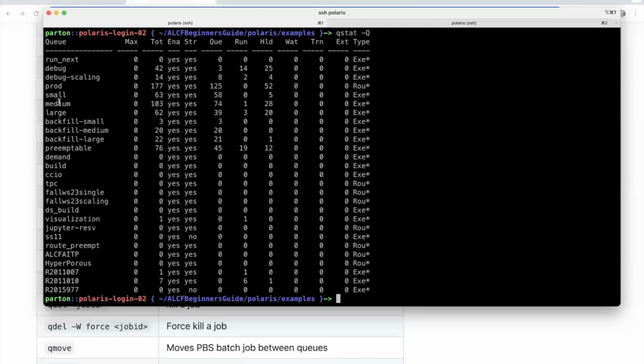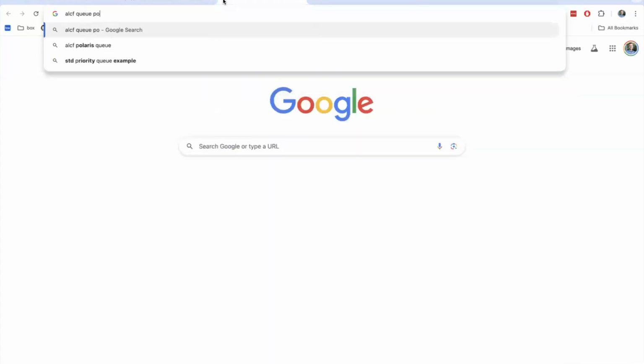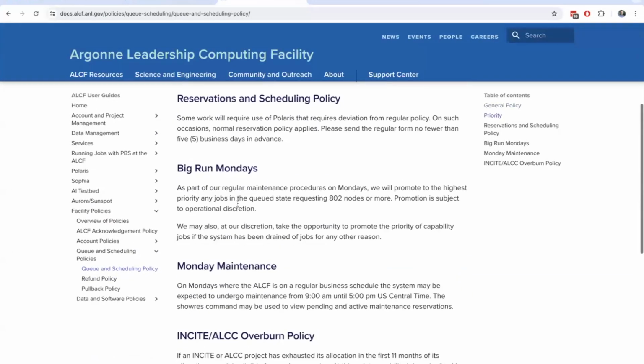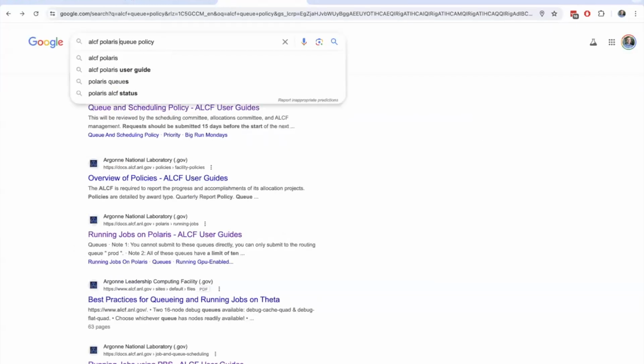We are trying to find a way to give users feedback, because it's really confusing when you submit a job, do a qstat, and wonder where your job went. If you have that experience, most likely you submitted a job that doesn't fit on the small, medium, or large queues, so just check your parameters. You can go to Google and type in ALCF queue policy, and you can find this page here. Oh, this is a generic one. We want Polaris queue policies.